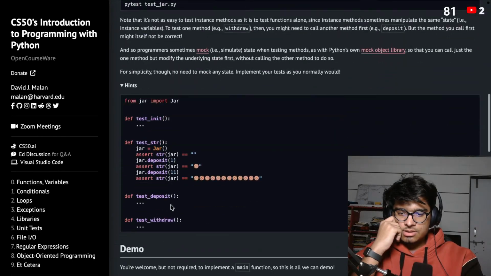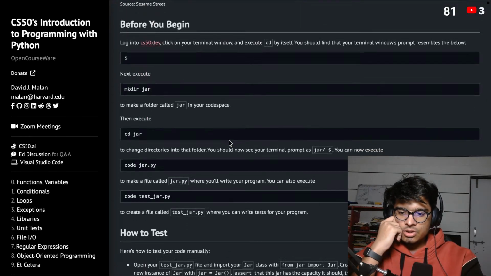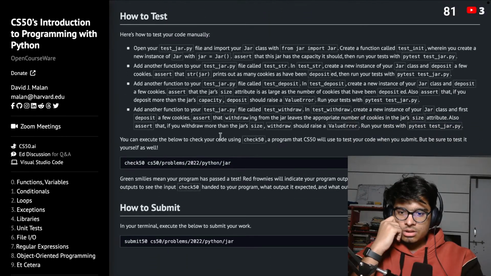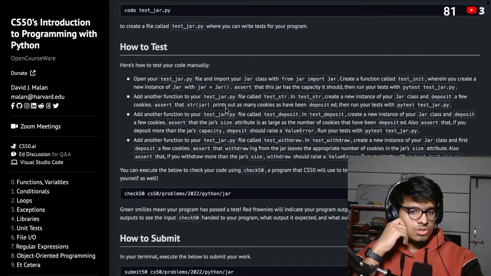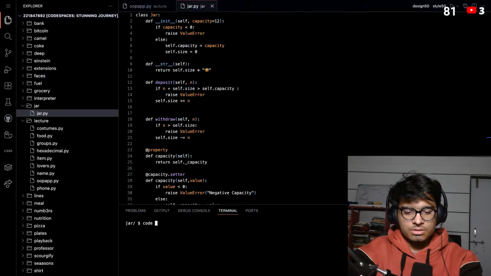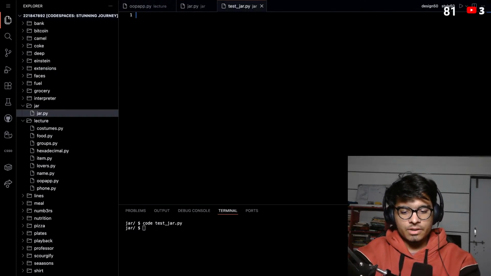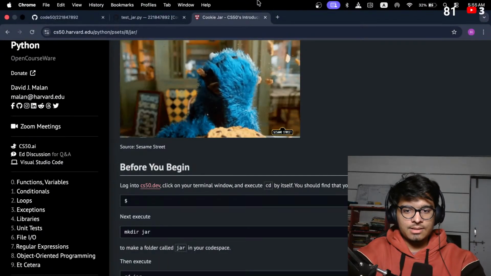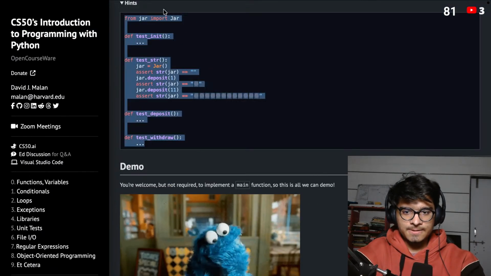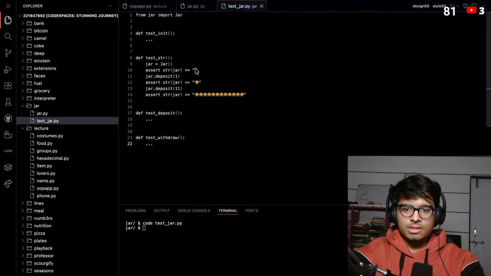Okay, here's the hint for the test, and in a new file called test underscore jar. Fine, let's put this inside it, copy and paste. From jar, import Jar, test.